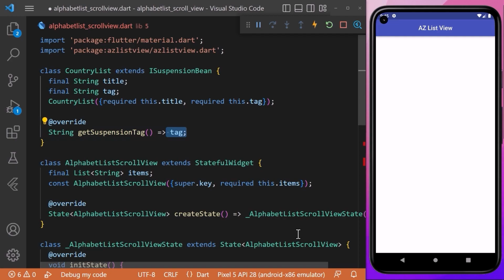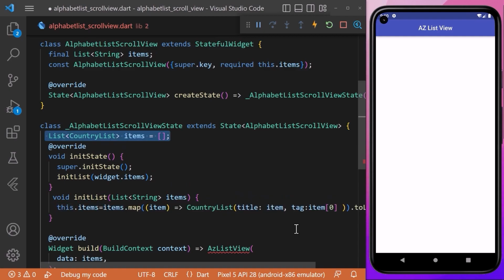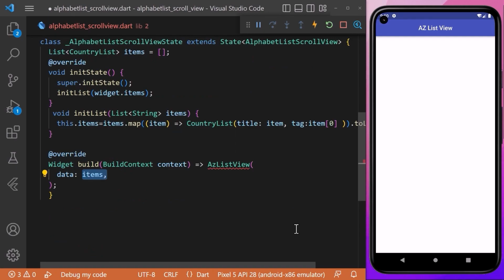Here we will put the tag inside. We will go back to our initList method, and here we will put the title inside, whereas we will put simply the item that we got from these items. And secondly, we also need to define the tag, and the tag is basically also the item, only that we take the first character. Let's also store this new list inside of our state. Therefore we will create the list of CountryList, and then we will pass these items to our AzListView.